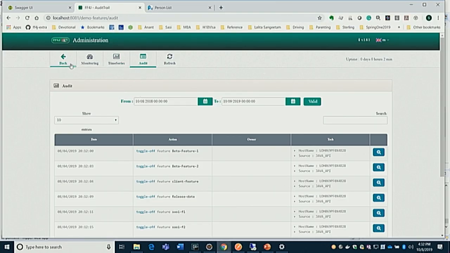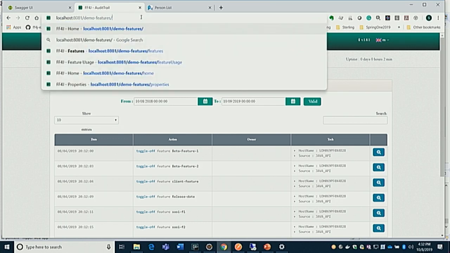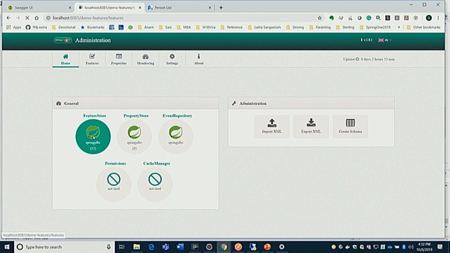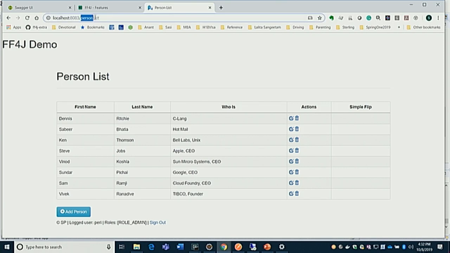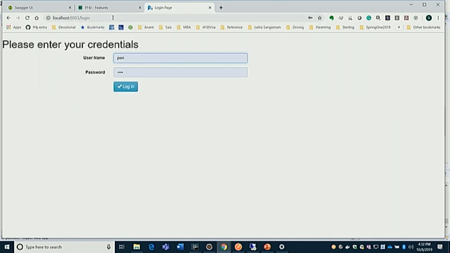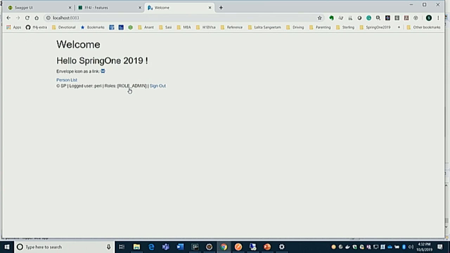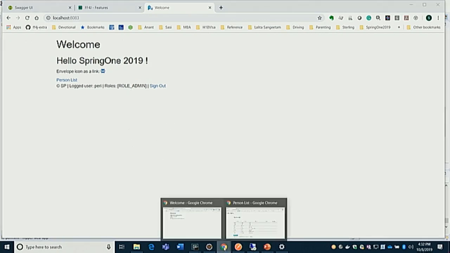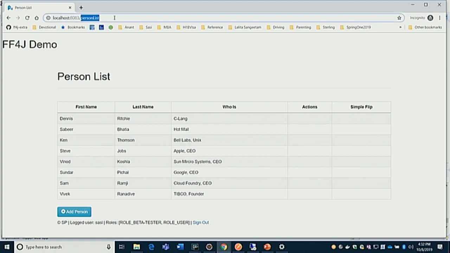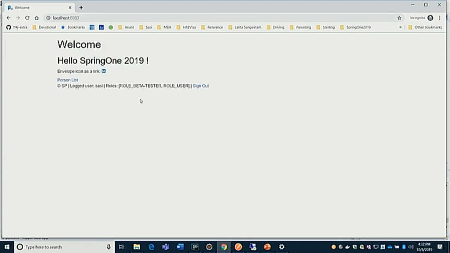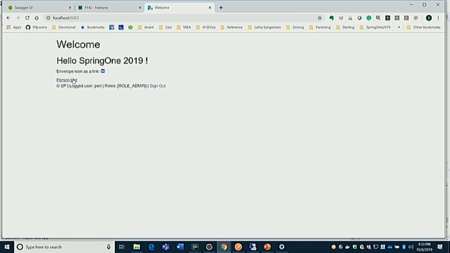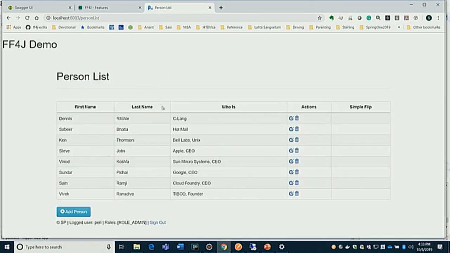And this is how the FF4J server looks. This is my feature store, and I pre-created certain features. And then here is my client. I created a couple of users here. This user has the role admin. And then I have another user here that has a couple of roles: it's a regular user, not admin, and has the role beta tester. Because this one is admin, it has more capabilities like edit, add, delete, and all that.